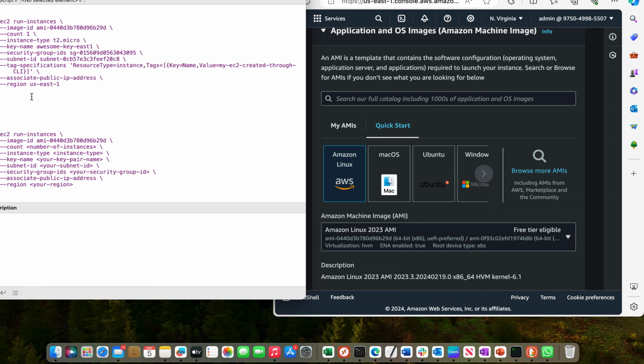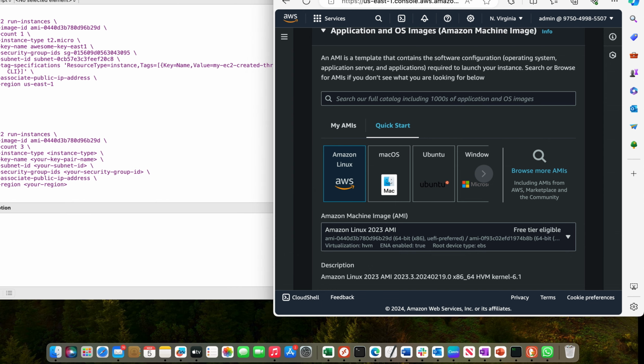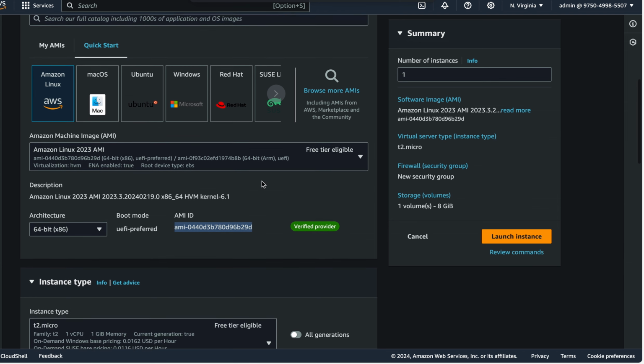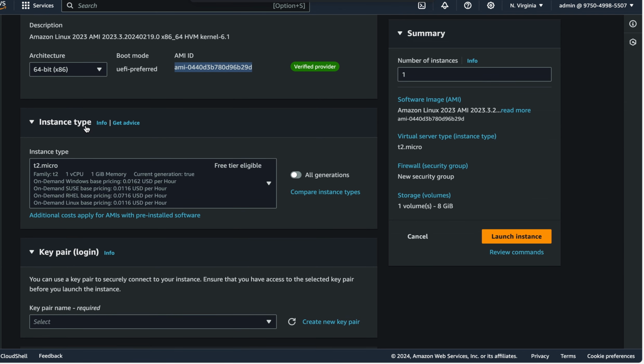The next thing that we need here is the count. How many of these do we want to launch? Let's say we want to launch 3, and then the instance type. Which kind of instance do we want to run? If we come back here in our console, you see this instance type. There are a lot of them here. What we need is T2 micro, this one. So we just need T2 micro.